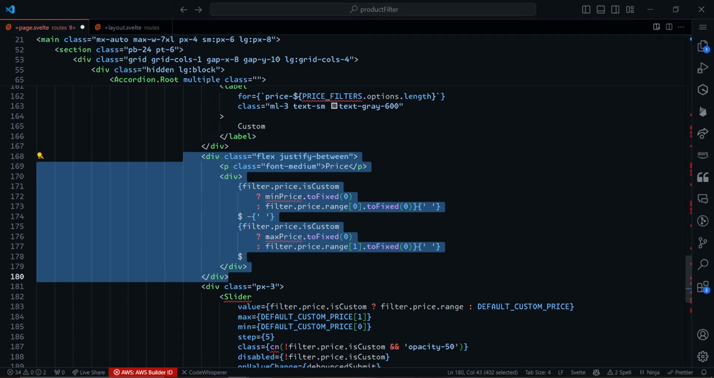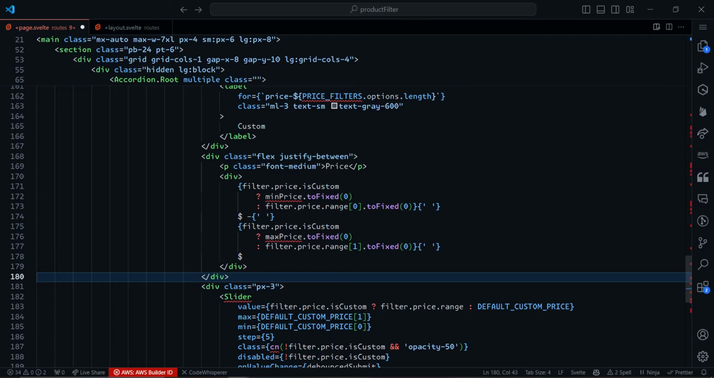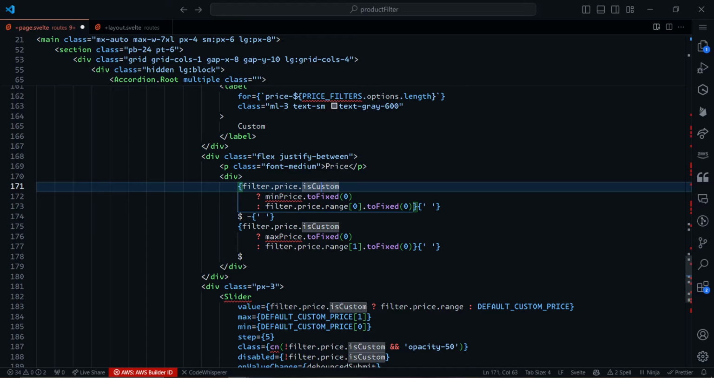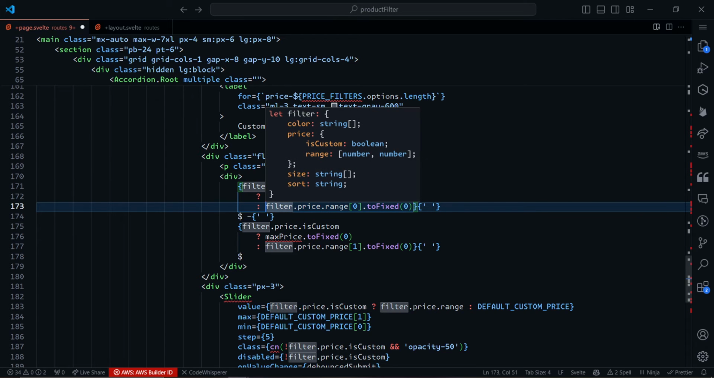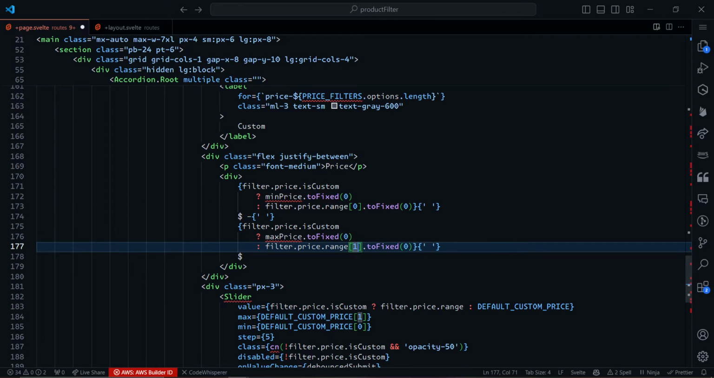that the custom range is being selected to. So for example, if we move the end side of the range slider to 80, we want to see 0 to 80 here. So that's what this is doing. It's showing the filter.price.isCustom, minimum price that's toFixed 0, and that's basically just a check. Else we'll say the filter.price.range, the first item, then toFixed 0, and we do the same thing, but this time for the second item on the array, which we use an index of 1.